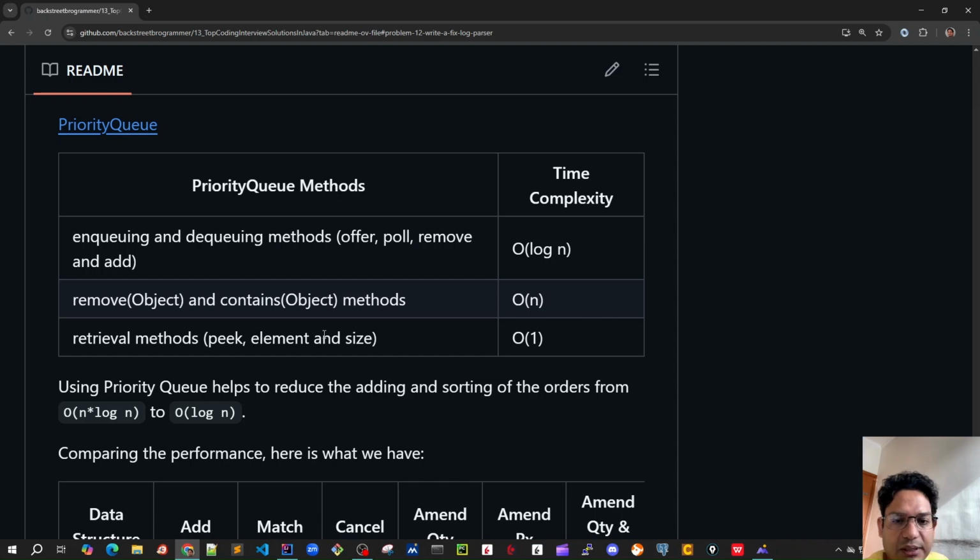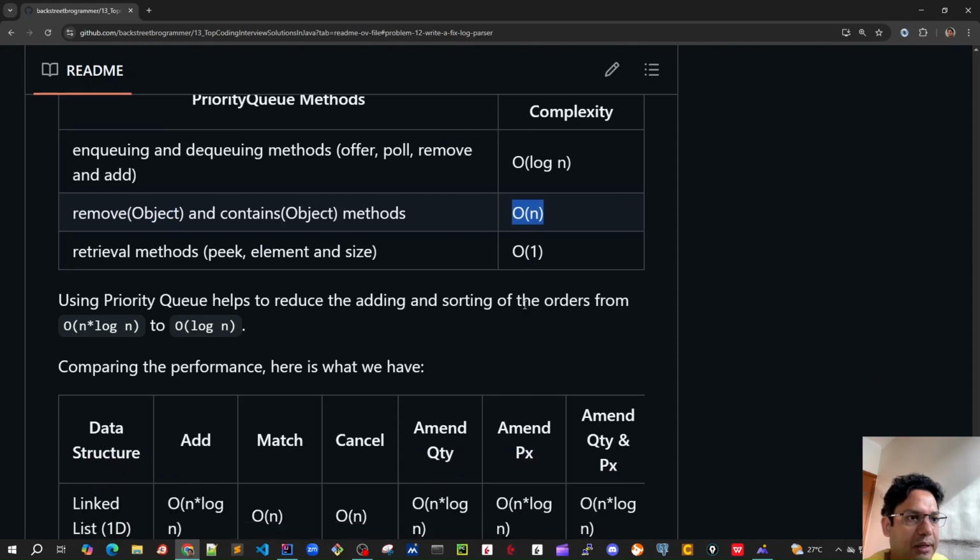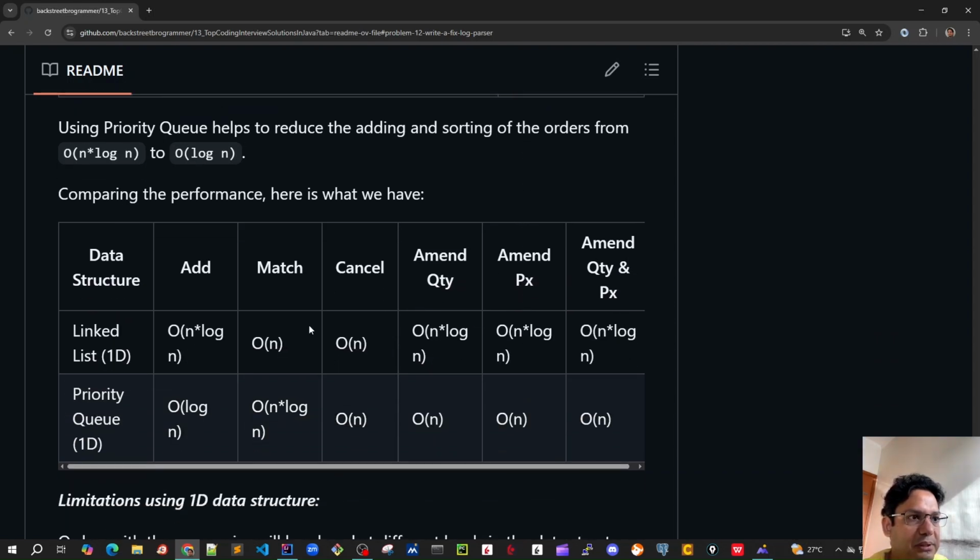So we have covered the cancellation of an order, in which we use this remove method, which takes a time complexity of O(n). So far we have covered the performances. For the linked list, cancellation was the same, O(n), because it has to iterate through the whole list, and similarly for the priority queue. So now we have covered level 1 and level 3 printing of the order books, as well as adding and matching an order using both linked list and priority queue.